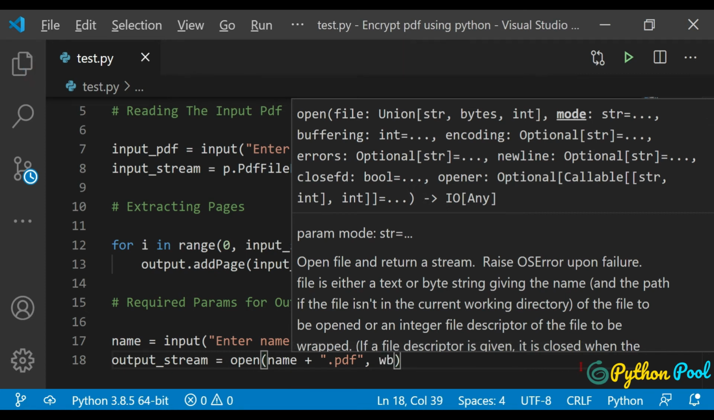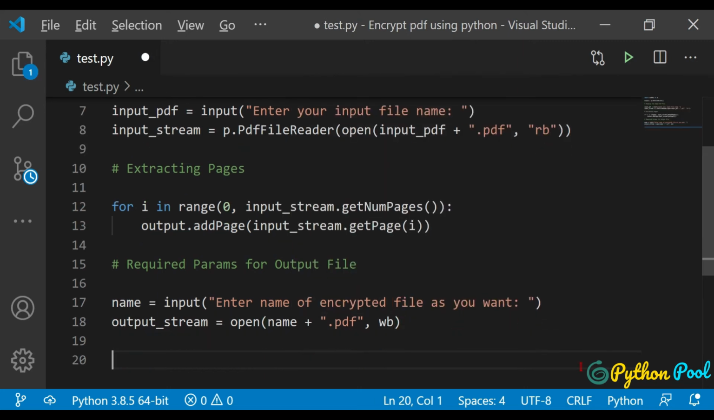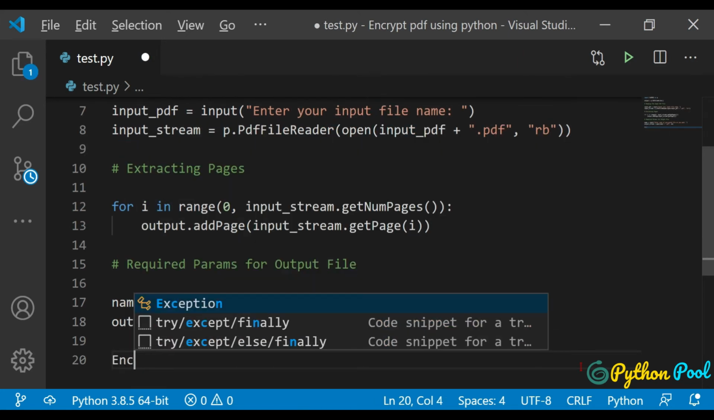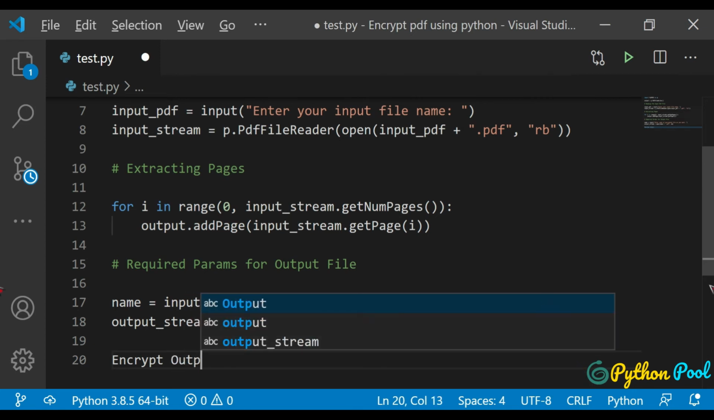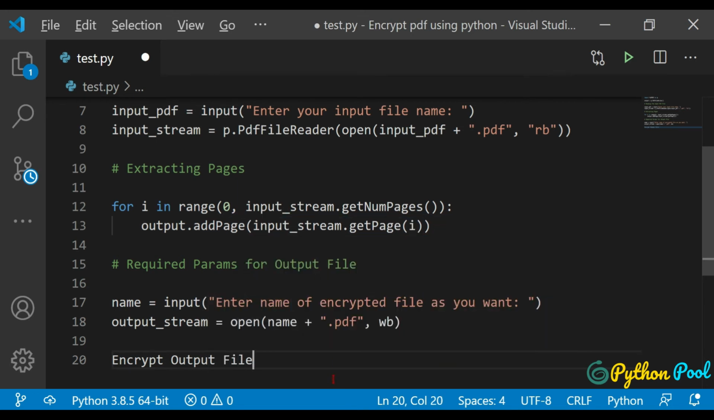Now we need to encrypt that. So how are we encrypting that? First of all, we need to get the password. So I'll just keep encrypt output file. Once I add the pages, our output file is ready. This file has the name which the user just gave, and it is being opened in this output stream variable. So in this step we're going to encrypt that file.